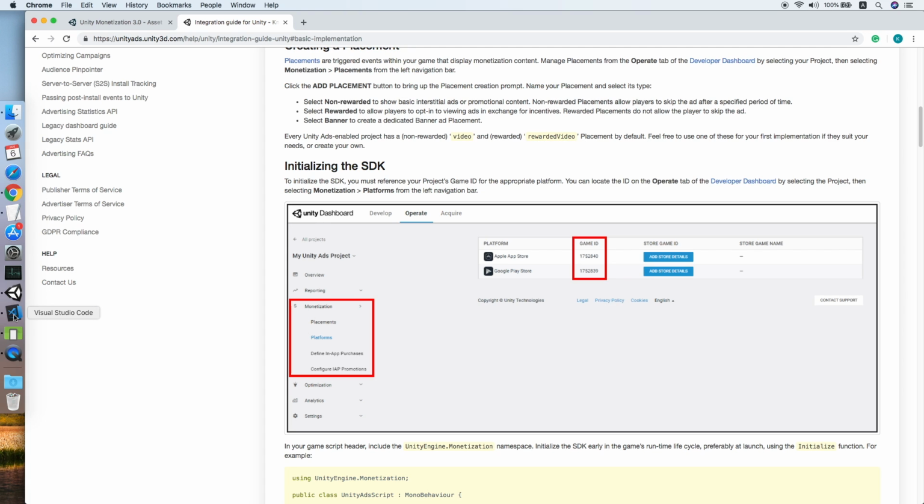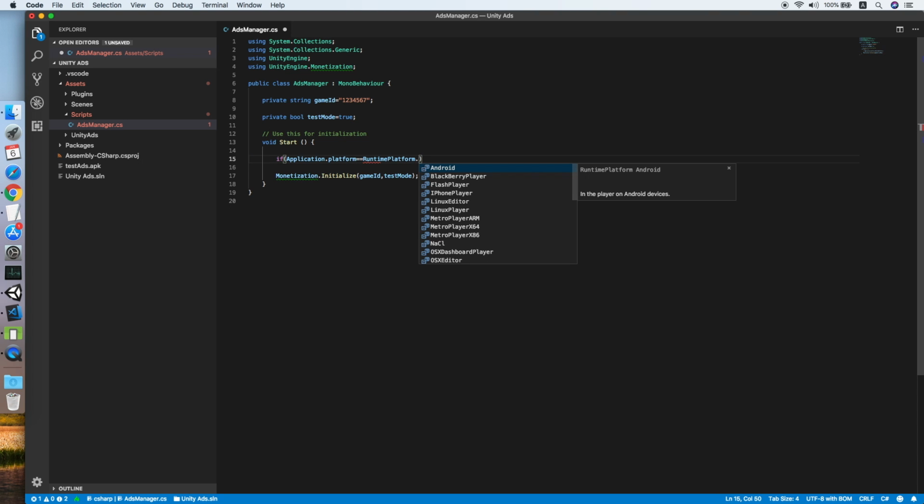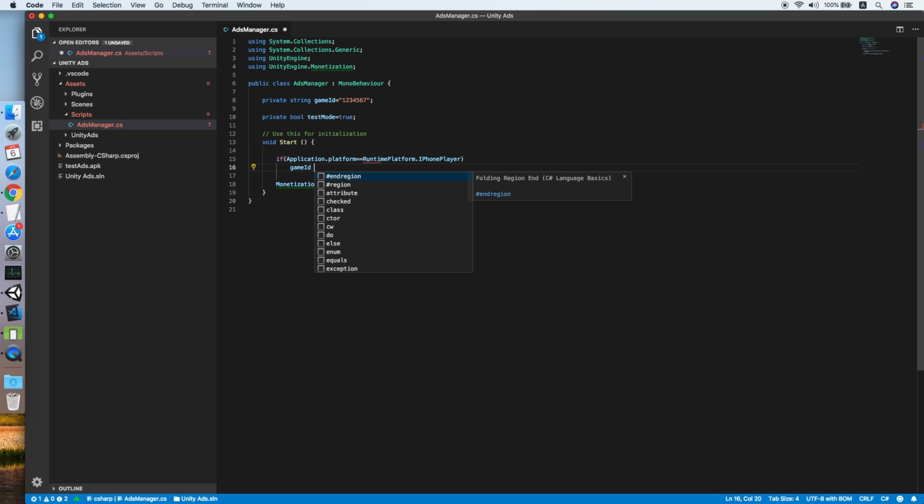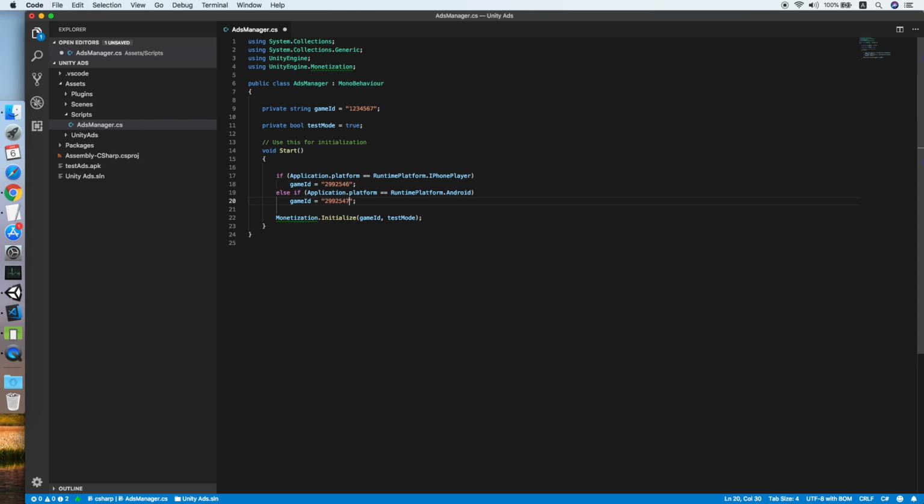Now go back to the editor. Check if our application platform is iOS. If yes, then set our game ID. This is my game ID. So you will need to replace it with yours. Else, copy this line. We will check for the Android player as well. So the game ID for Android will be different also. So now we are done with the game ID.